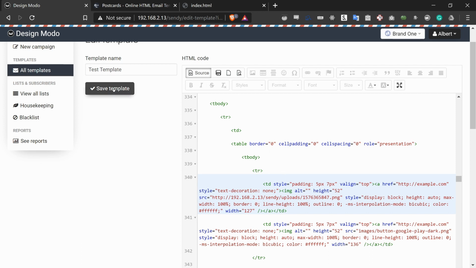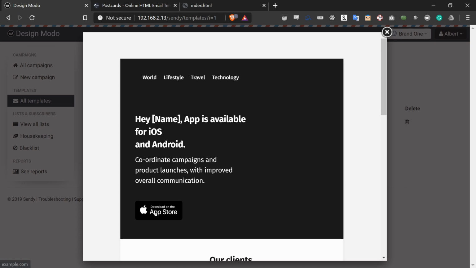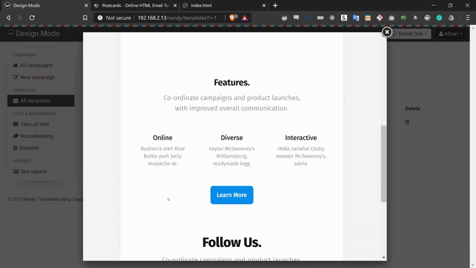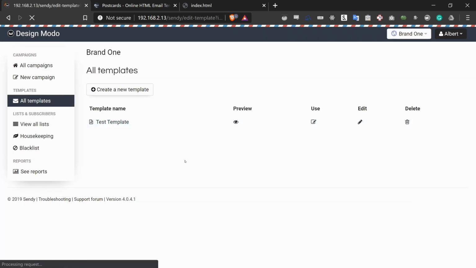And so if I press Save Template after updating the code, and I press Preview, you'll see that the image is now there when it wasn't before. So let's go through this one or two more times.